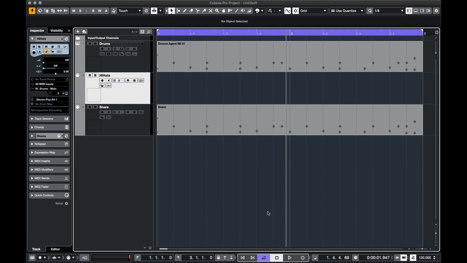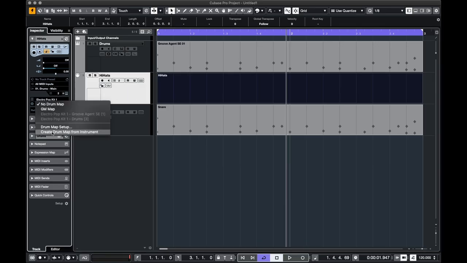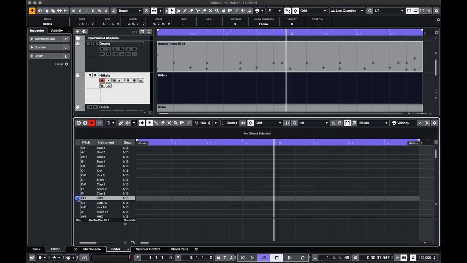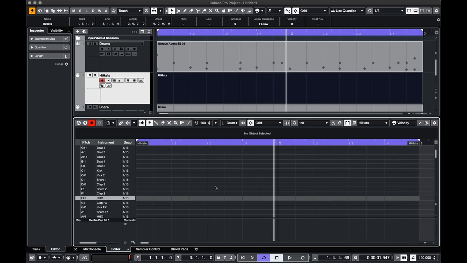Okay, so the hi-hats I'm actually going to program in by hand. So I'm going to right click to get my pencil tool, draw in a 2-bar part, right click again to get my selector, and I'm also going to create the drum map for this channel too. And if I double click, now I have my now familiar drum editor in the lower zone, and I want to get the hi-hat closed. I'm going to hit Shift F to make sure the whole loop is visible.